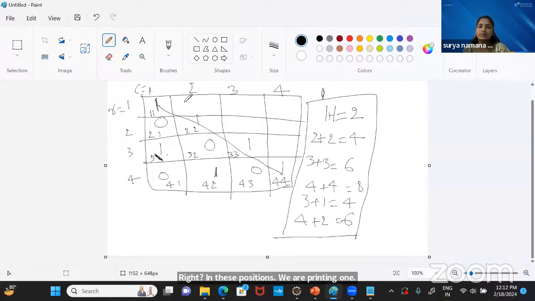We are printing 1. And the other positions are 2 plus 1, 3. And 3 plus 2, 5. And 4 plus 1 also 5. 4 plus 3, 7. In these positions, what we are printing? We are printing 0. So if you observe the pattern, 3, 5, 5, 7, all these are odd numbers, right? Odd numbers. And if you see this 2, 4, 6, 8, 4, 6, these are even numbers.